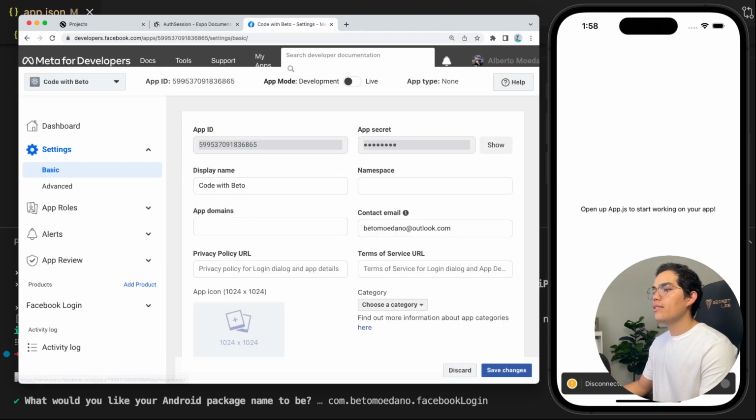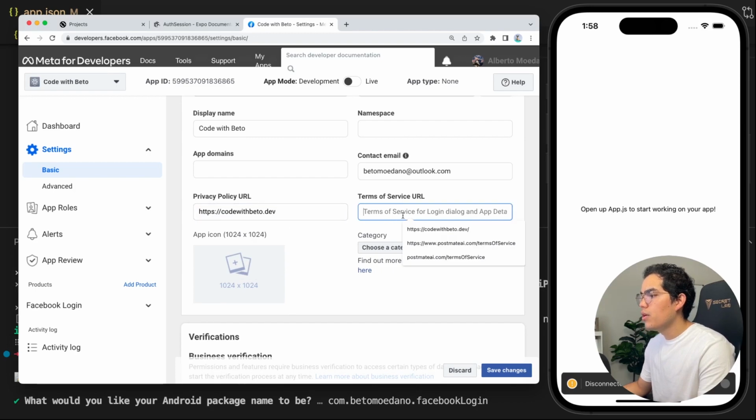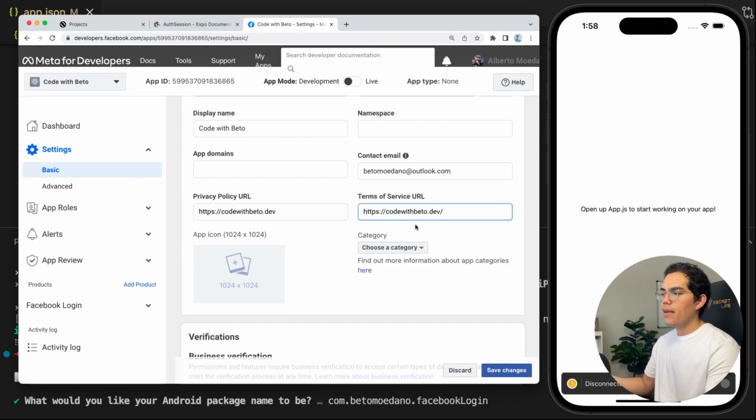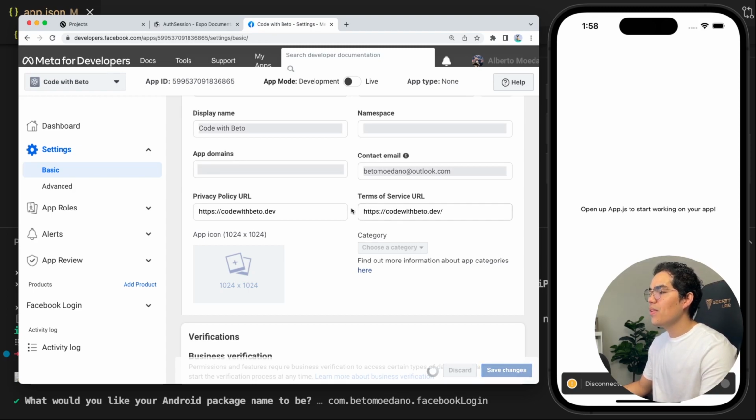And once that's done, we can as well go to the, I believe, dashboard, or settings, basic. And sometimes you're going to need as well to add a privacy policy just to have a better UI for the user, or sometimes Meta also requires this, so it's good to have this. I'm going to put just my platform called beto.dev, so I don't have anything for this application. This is just a test. Hit save changes as well.